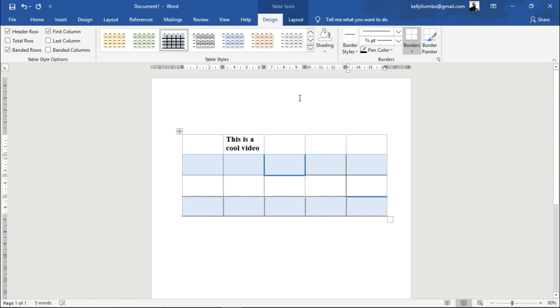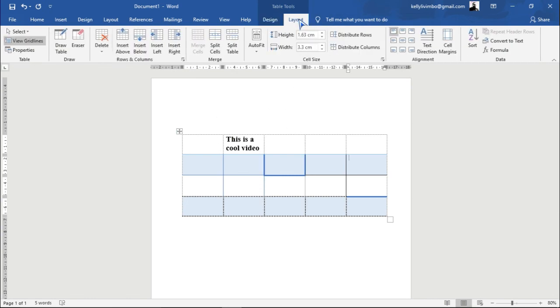Okay, so the other thing that you guys need to know is about layout. Let's click on here on this layout. So here we have all the different styles on how you can insert tables. As I've already said, if you want to know more about how you can insert tables, you can check my previous video. I've talked about this stuff. So yeah, that's about tables.